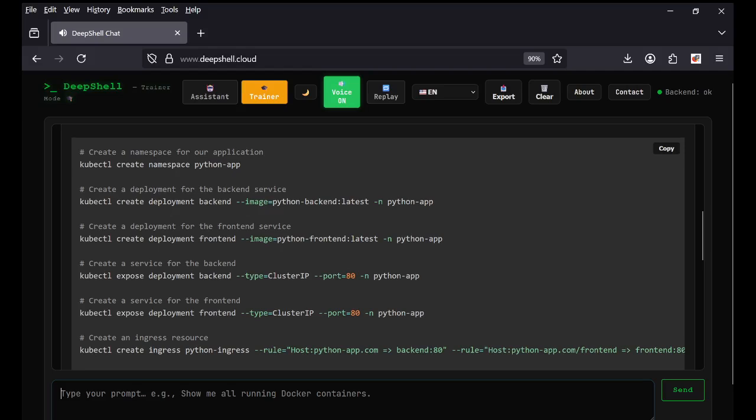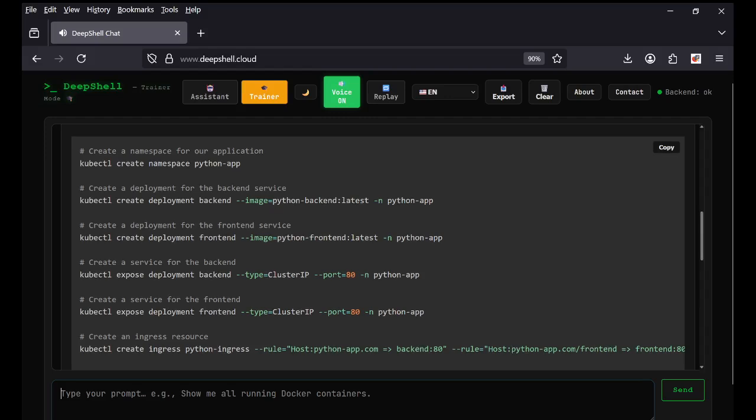Next, we create services for the backend and frontend, which provide a stable network identity and load balancing for the pods. The type flag specifies the type of service to create, and the port flag specifies the port to expose. We create a cluster IP service, which is the default type of service in Kubernetes.